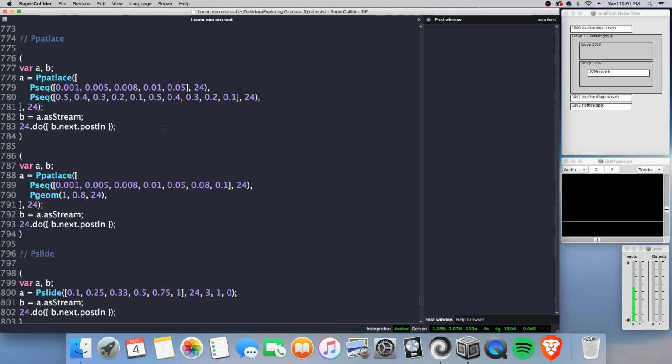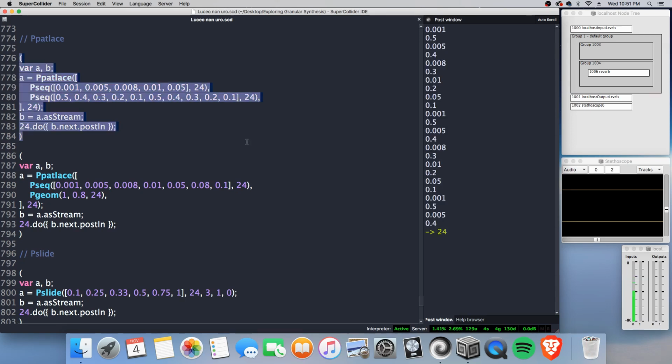Now, Ppatlace is pretty interesting. It can be effective for something like attack or release, where we have a couple of sequences here, and you just go between the two. We have our first value, followed by our first value in this Pseq, followed by the second, and the second, and the third, and so on, in 24 instances. So we have that value, followed by 0.5, and our second value in the first Pseq, followed by our second value in the second Pseq, and so on.